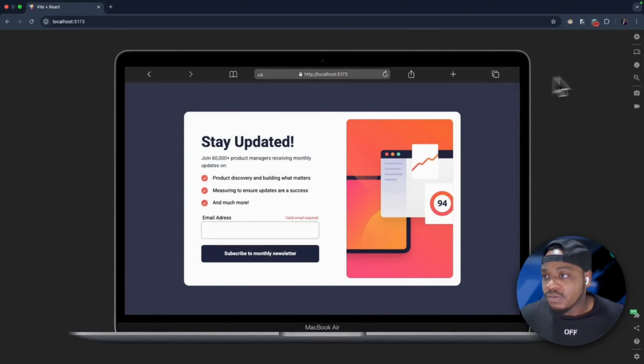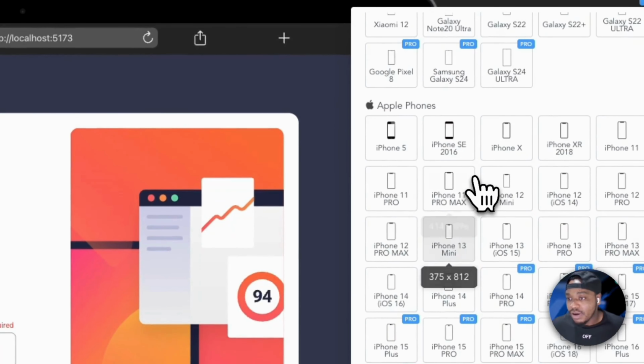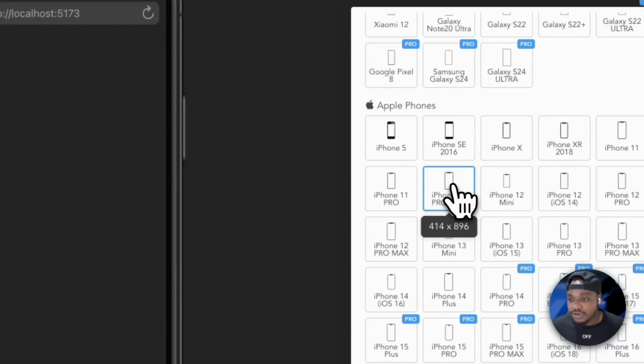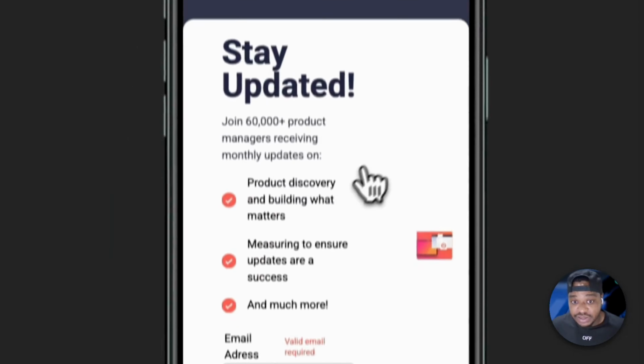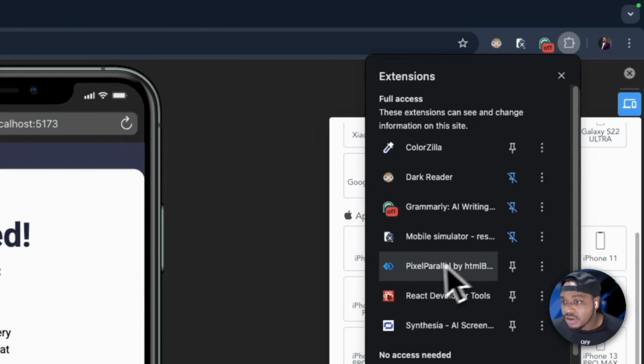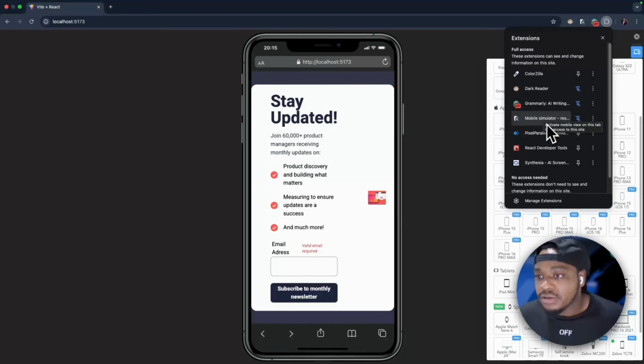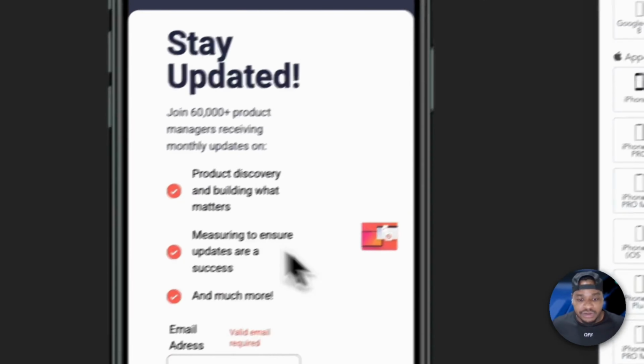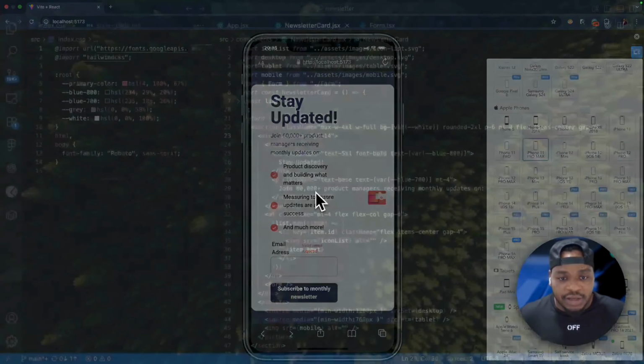So let's see what it actually looks like on mobile. I'm just going to choose this one. Oh, by the way, this extension that I'm using is, what is it called? Mobile Simulator here. That's the one that I'm using. So yeah, let me try to focus on the mobile first.